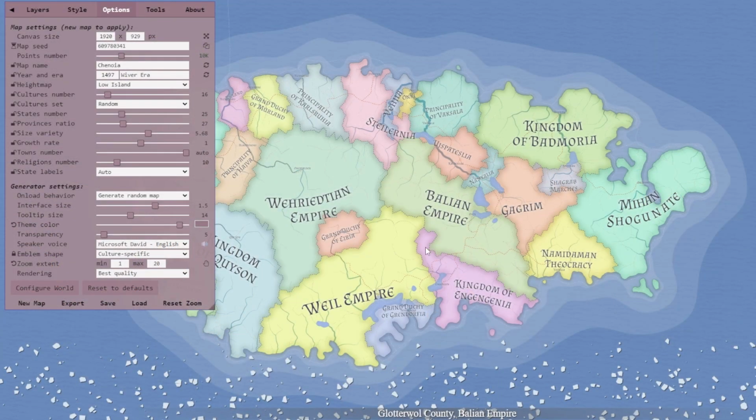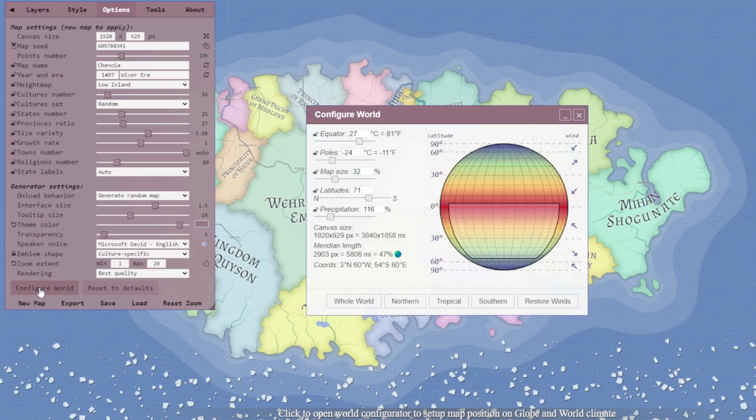There is one other configuration menu that you should probably be aware of. At the bottom of the Options tab is the Configure World button. This will open up a box where you can choose how much of the planet's globe will be generated by your map. You can choose to do the whole planet, just the northern or southern hemispheres, or just the tropics. There are sliders to let you move the map box around the globe as well as change its size. You can also click on the little arrows on the right-hand side to change the direction of the prevailing trade winds, which can have a significant impact on the climate in the generated areas.